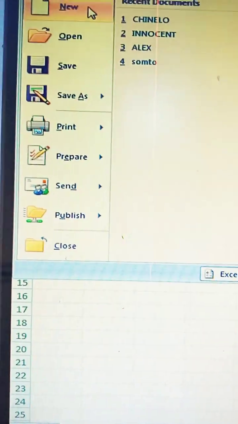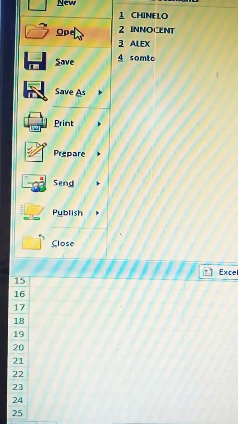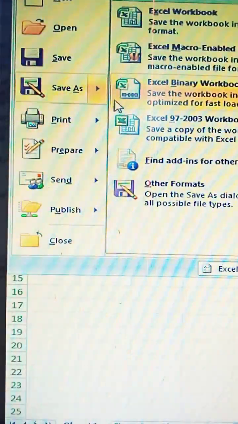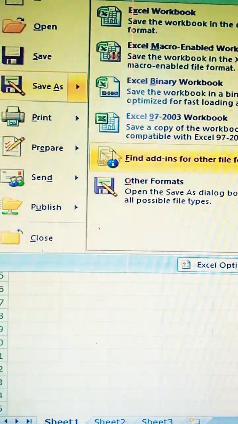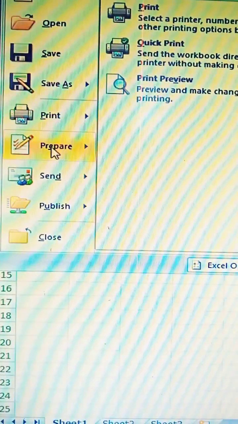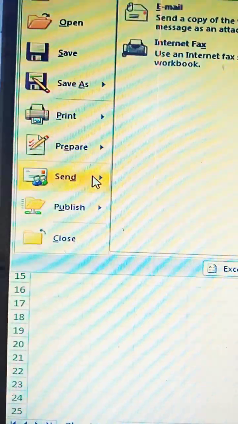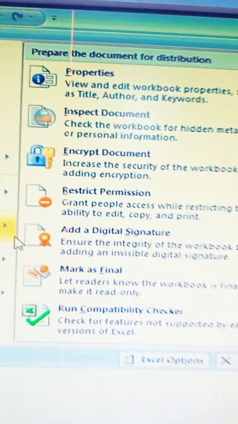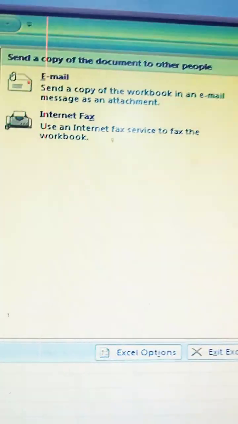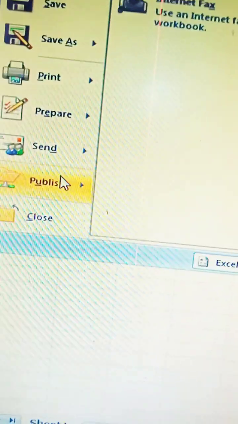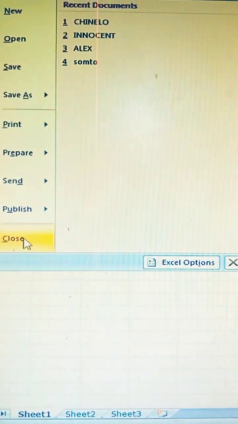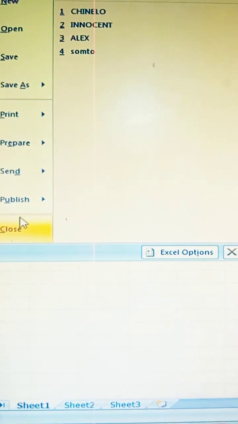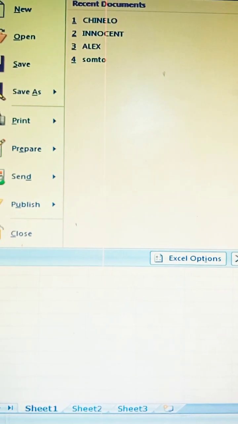In this Office button here, you have new, you have open, you have save, you have save as. When you want to save your document as a workbook, there are different options. Here is print, you prepare, send. Let's say you have finished preparing your document, you can send it via email or via the internet fast. You can decide to publish it on the internet. Then here is close. Now that is the function of this Office button.